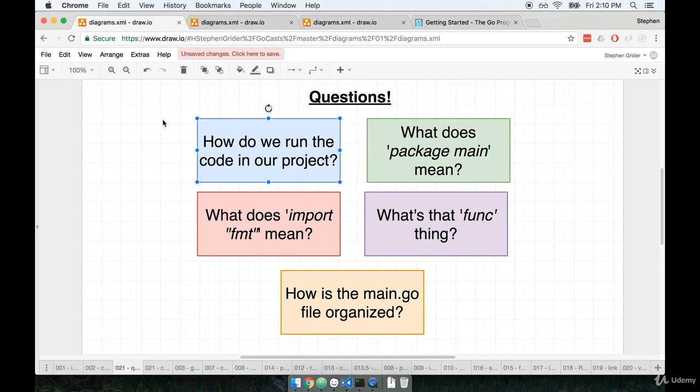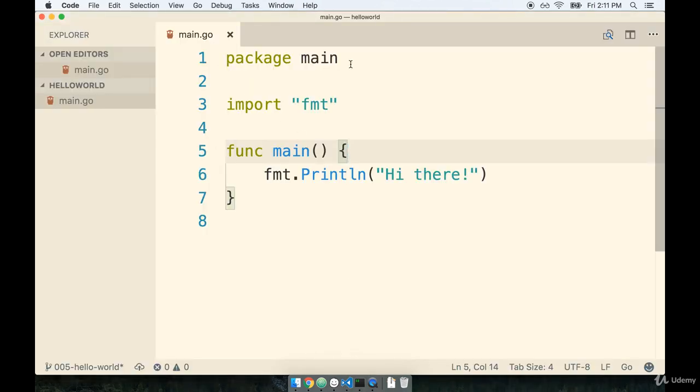So first off, how do we run the code inside of our project? Like, we've written some code out, but how do we actually execute it? How do we run it? I also want to know what the very first line of the program means, specifically the line that says package main. And so I want to figure out, what is a package? What does main mean? What good is that for us?